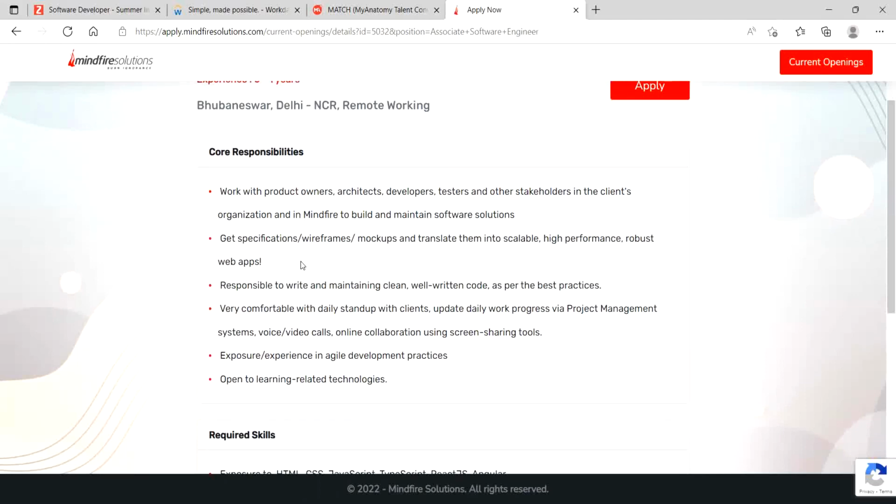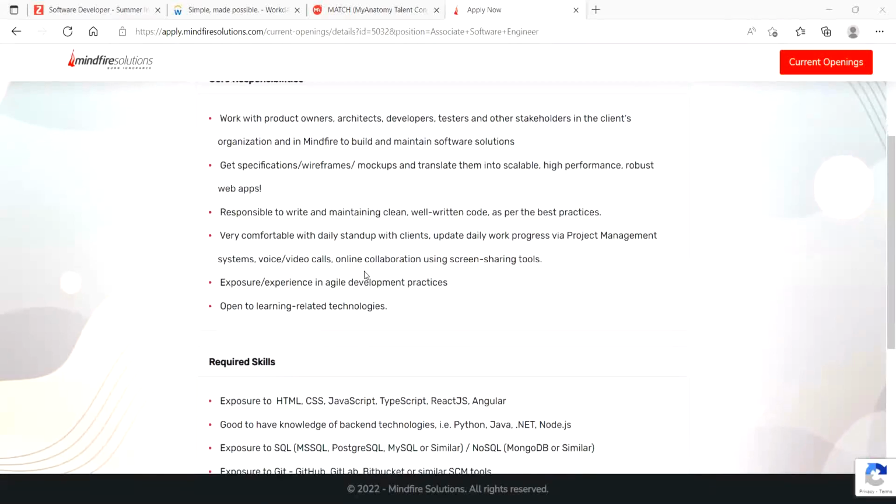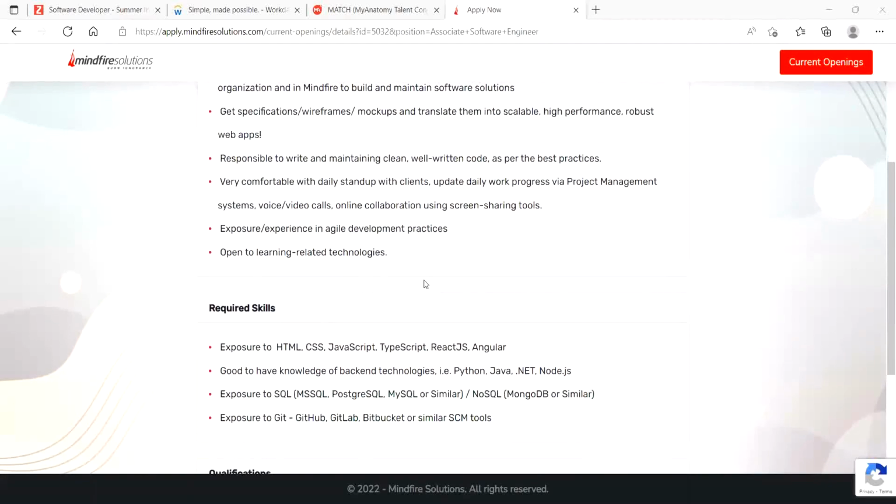Get specifications, wireframes, mockups, and translate them into scalable, high-performance, robust ABAPs. Responsible to write and maintain clean, well-written code as per the best practices. Very comfortable with daily stand-ups with clients. Open to learning related technologies.